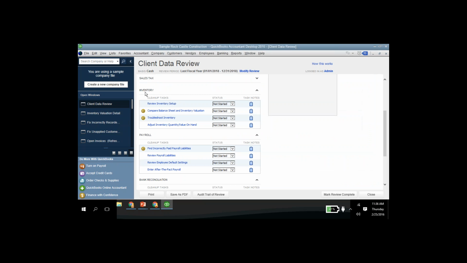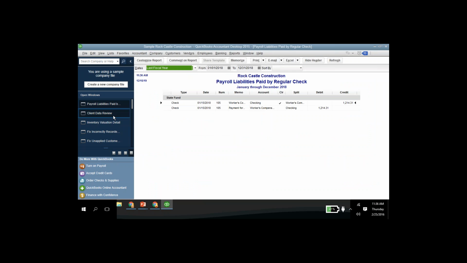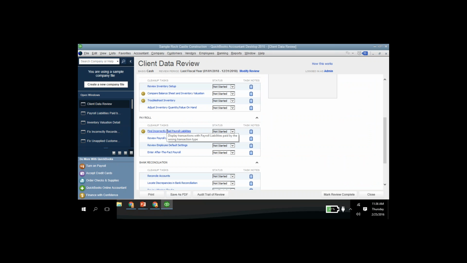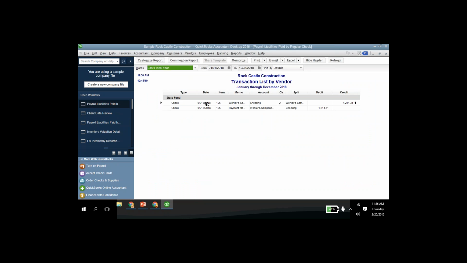And again, these are all things that are under client data review, all these tools, and there's other ones out here, like find incorrectly paid payroll liabilities. Now the one thing I'll mention about the find incorrectly paid payroll liabilities, just like with the sales taxes, where they use a regular check to pay for it instead of going through the Pay Liabilities window, this will find it for you and it will identify it, but it doesn't fix it.